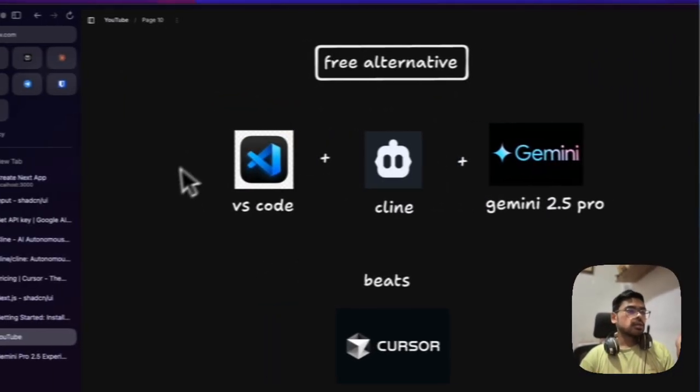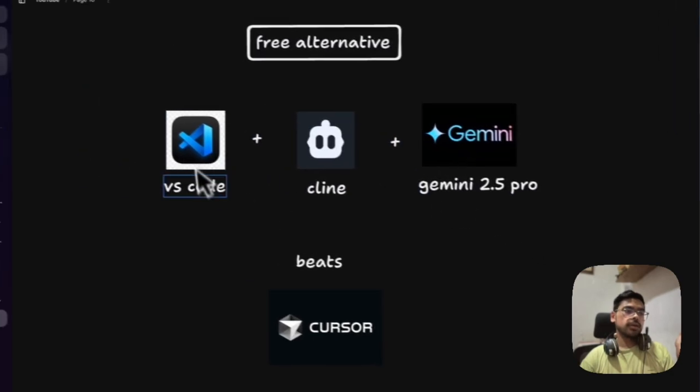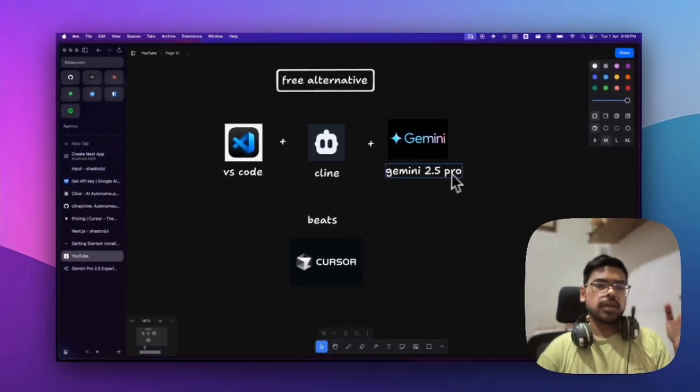So I am using it. I hope you try this out, VS Code with Cline and Gemini 2.5 Pro.